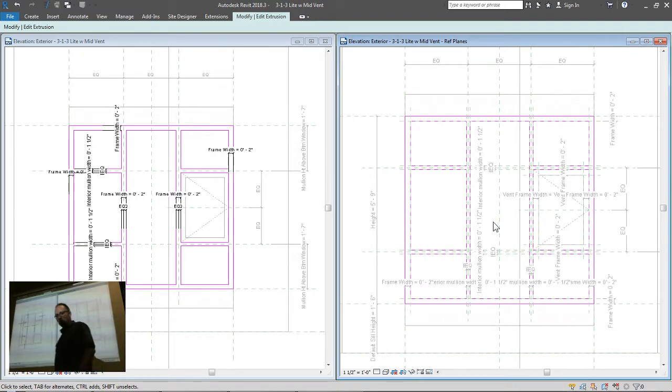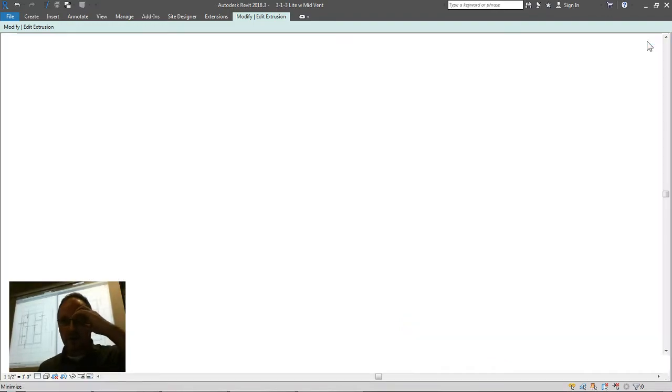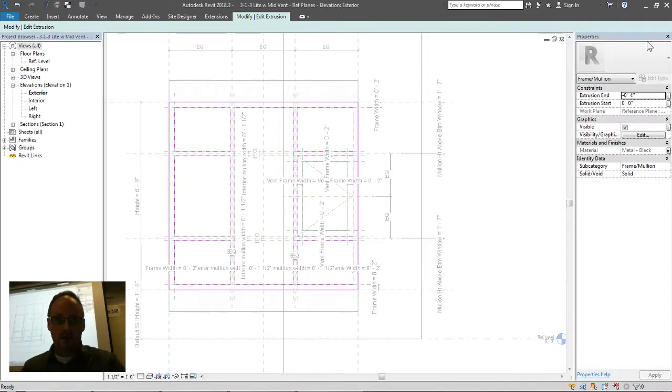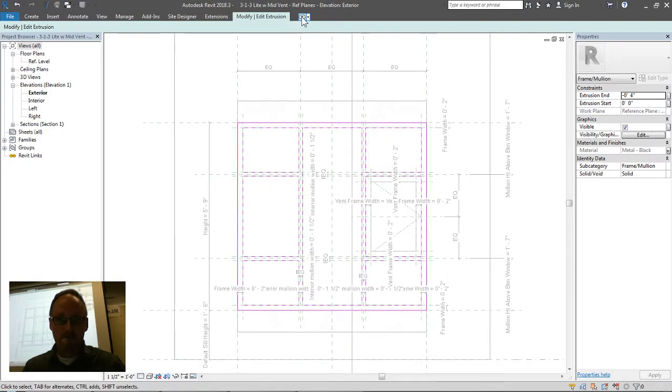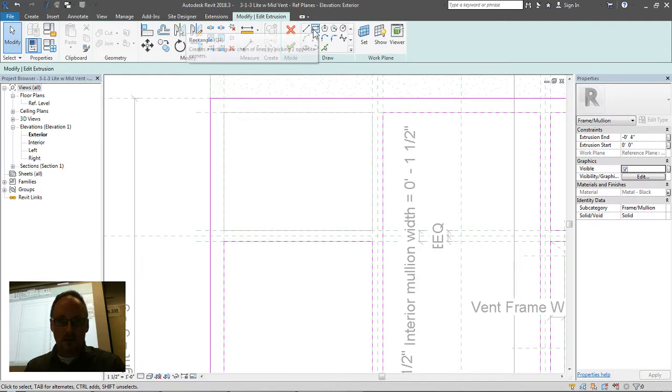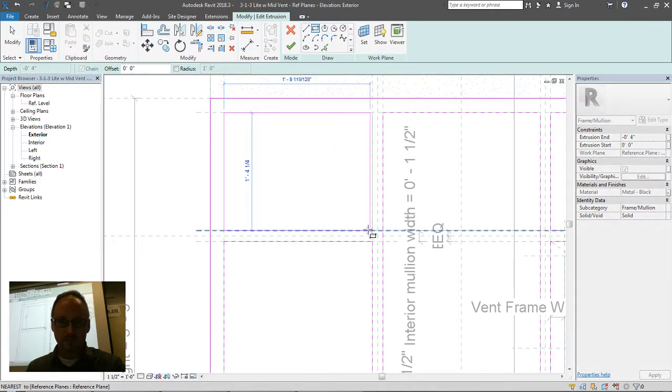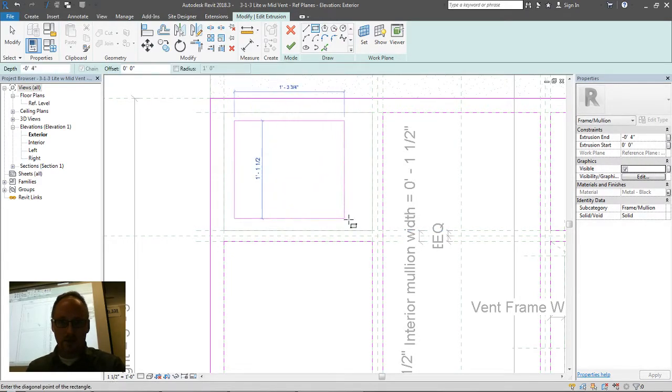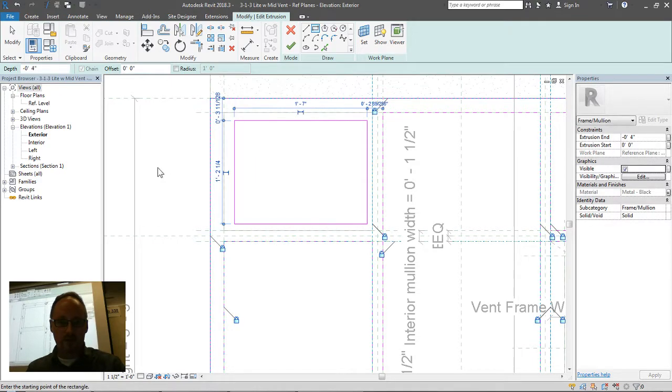So let's just go and show you how that process would look. So the reference planes already created. So in this system, this is what I would do. I'd draw a little rectangle right on these reference planes. Actually, here, I'll draw it off the reference planes here for a moment. So there's the rectangle. It's not quite on the reference planes. And then I'd use the align command.